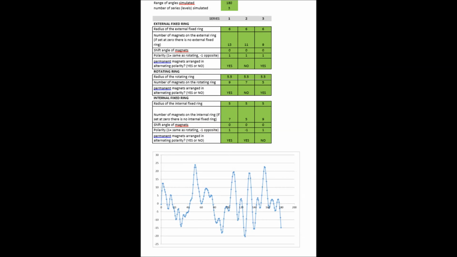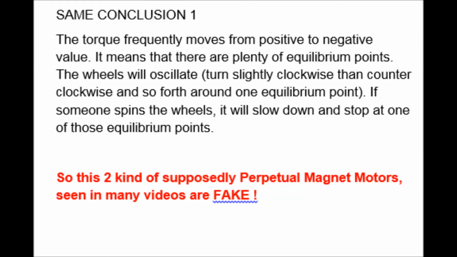In that example, we are simulating 3 different rotors and stators fixed on top of each other. I have mixed the characteristics. The torque pattern is very complex, but again it swings widely. Conclusion is that many videos with either 2 external or internal wheels are fake.